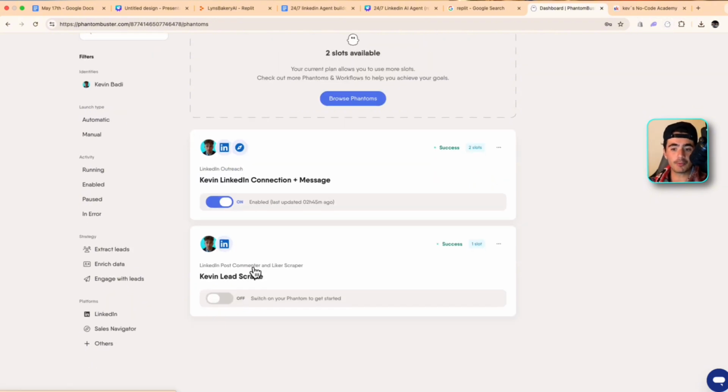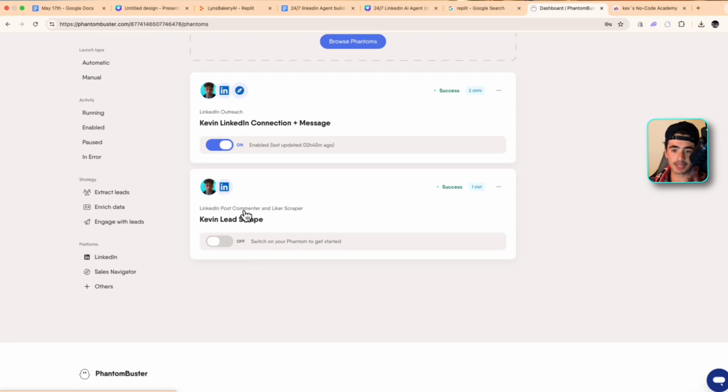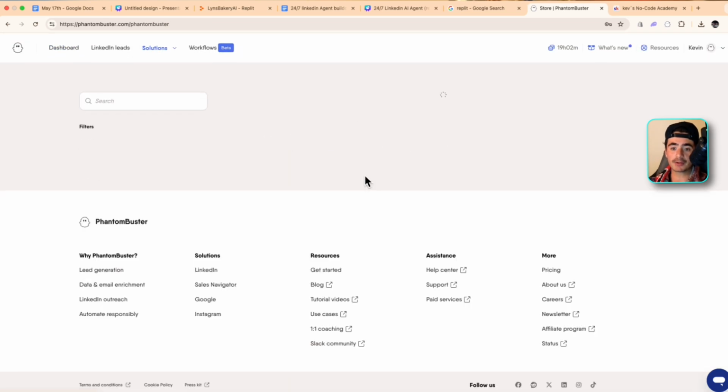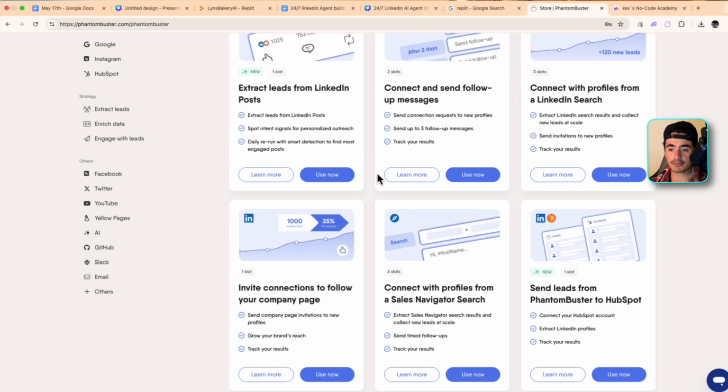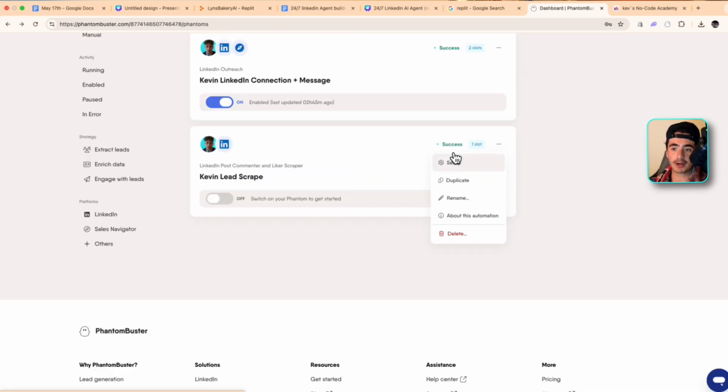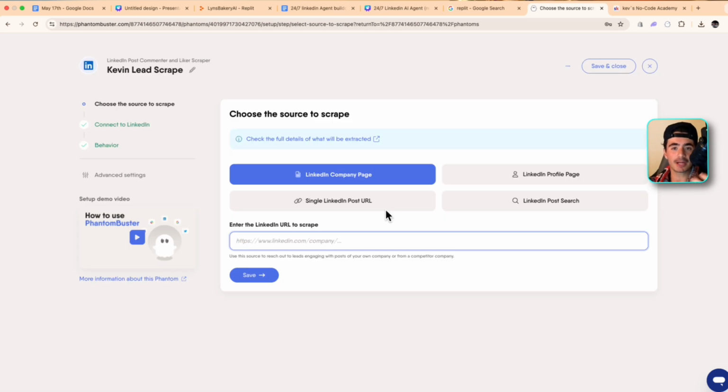And so here we are in step 1. Let's imagine now we're starting this scraping from scratch. We would go into the browse phantoms and we would look for the agent that can do the scraping that we are looking for. Once we find that, we can start working on it by going into the setup. And this is why I recommend this part being done manually, so you guarantee that you're feeding your clients with high quality leads.